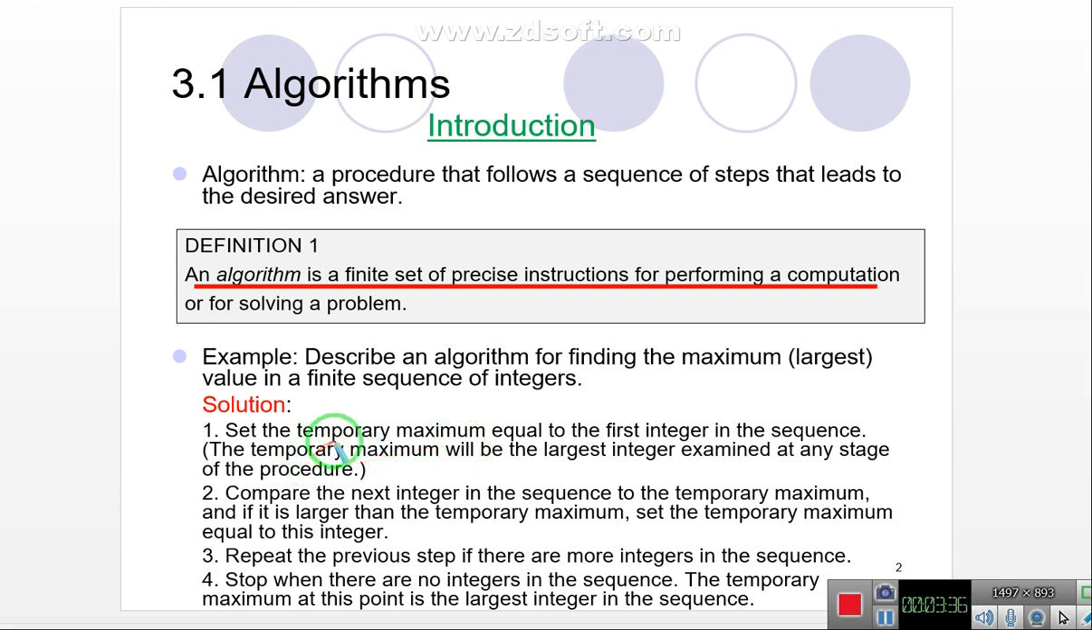So these are the steps. First you need to assign a temporary maximum number equal to the first integer in the sequence. The temporary maximum will be the largest integer examined at any stage of the process. At any stage of the process means it will be compared with each number. If this temporary number is greater than the other numbers, that will be your maximum. Otherwise the greater number will become your temporary maximum, and then it is compared onward until you get your final maximum number. So this is the first step. You need to assign a temporary maximum number.